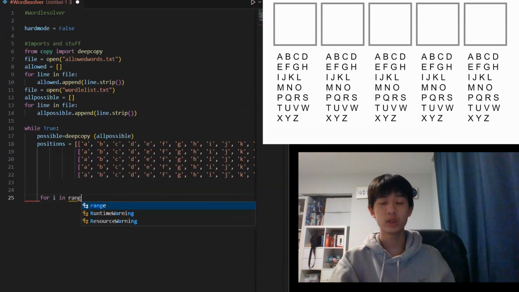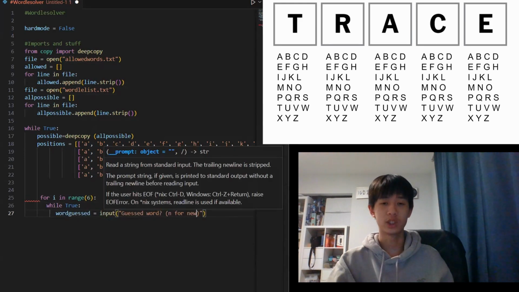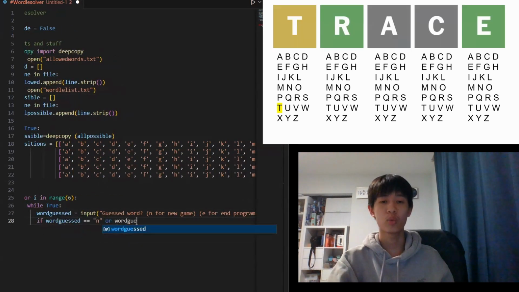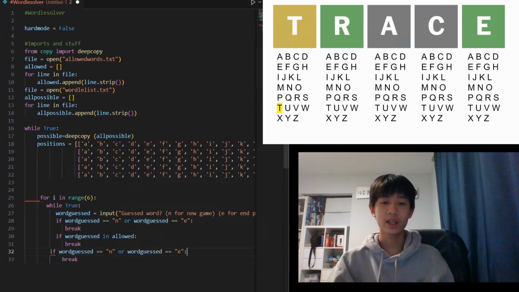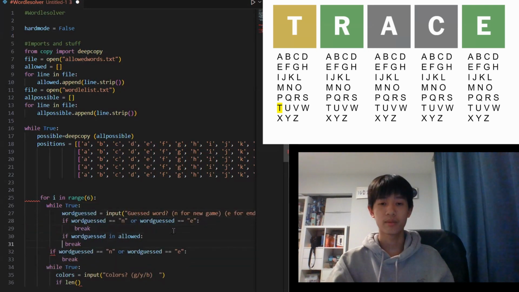Now we ask for the input of the guessed word, as well as the corresponding colors for each position, where G stands for green, Y stands for yellow, and B stands for black. Based on the color feedback, we can change the possible combinations. In this example, T cannot be in the first position, and we know that the word must include at least one T.